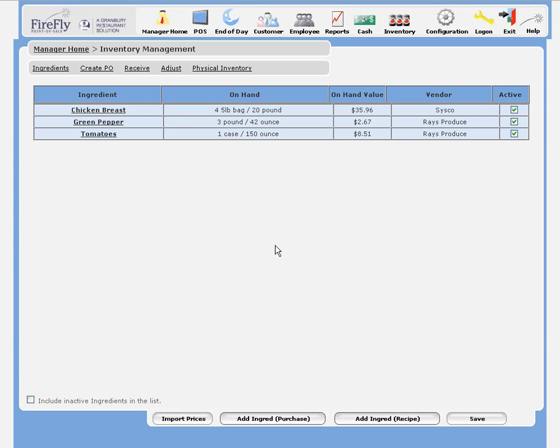In this video, we're going to cover the basics of setting up ingredients in the FireFly POS inventory tracking system. The inventory module is licensed separately, so if you need to license this software, please contact your account representative.